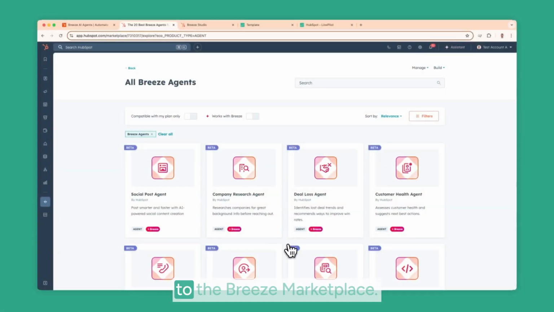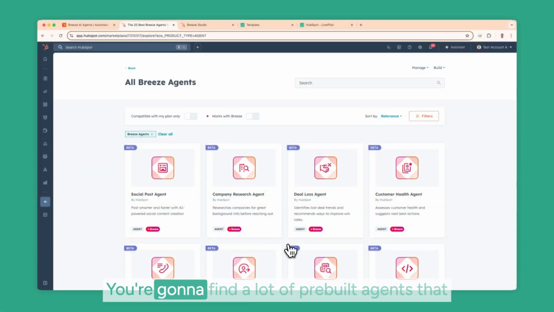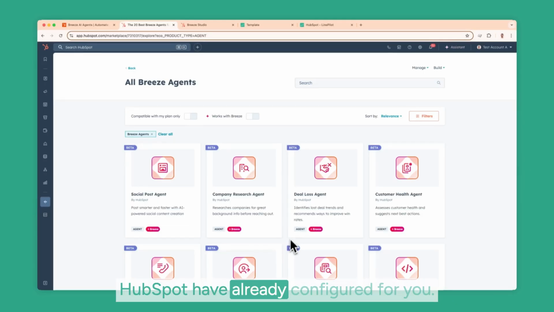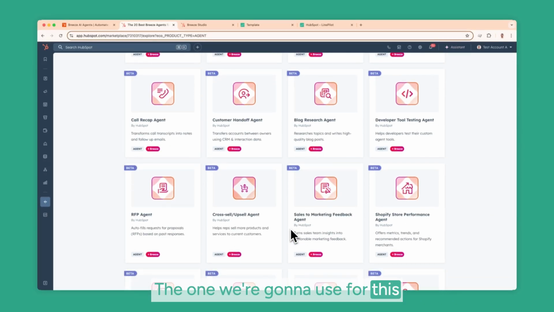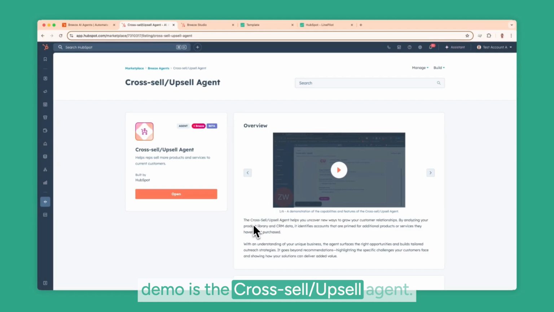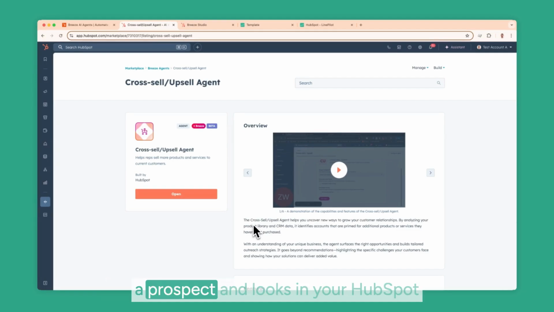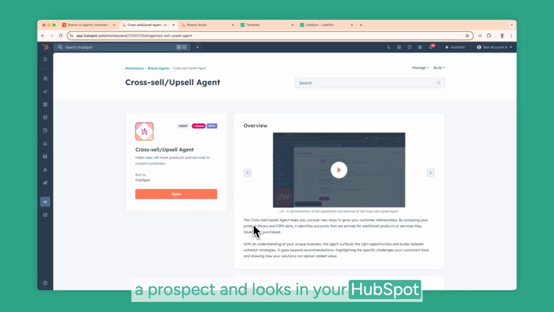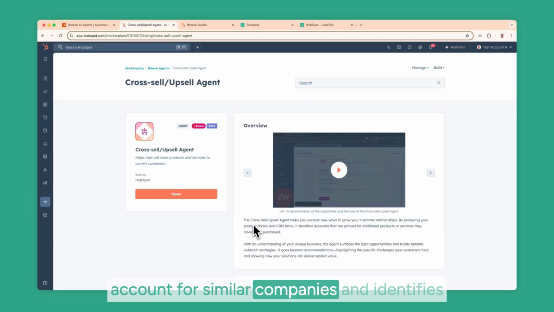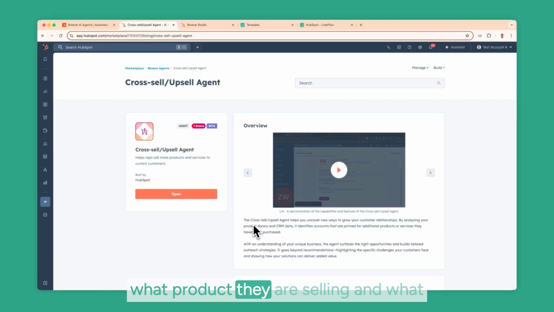So we're going to start by going to the Breeze Marketplace. Here you're going to find a lot of pre-built agents that HubSpot have already configured for you. The one we're going to use for this demo is the cross-sell upsell agent. This is really cool. What this does is identifies a prospect and looks in your HubSpot account for similar companies and identifies what products they are selling and what might be relevant for your prospect.